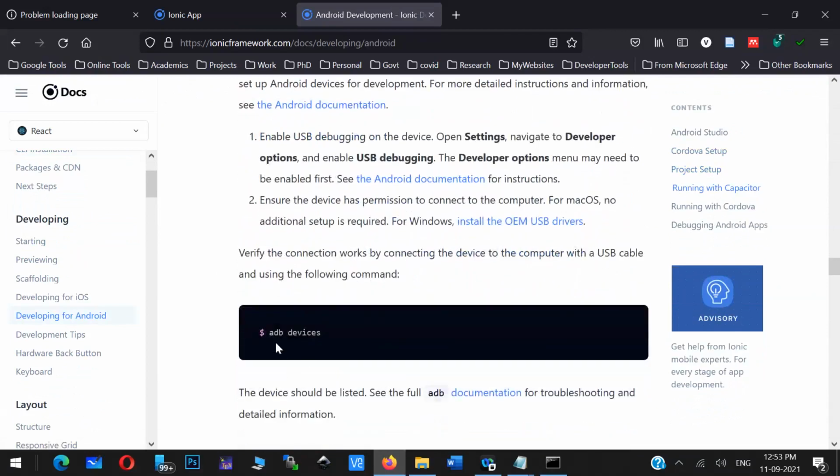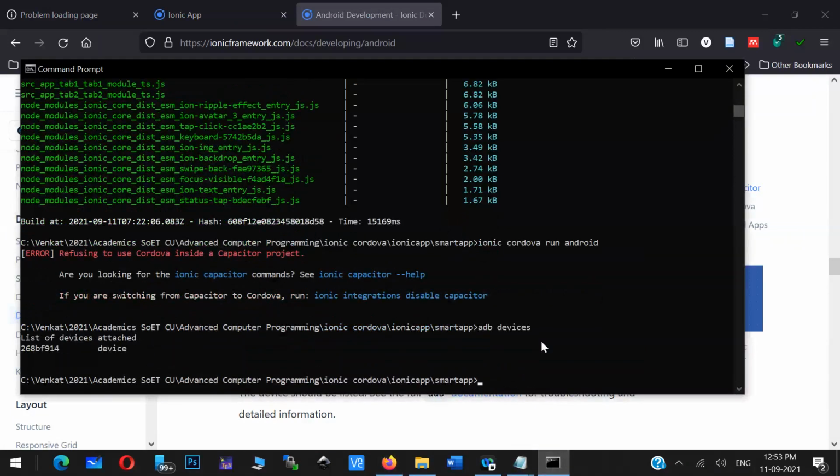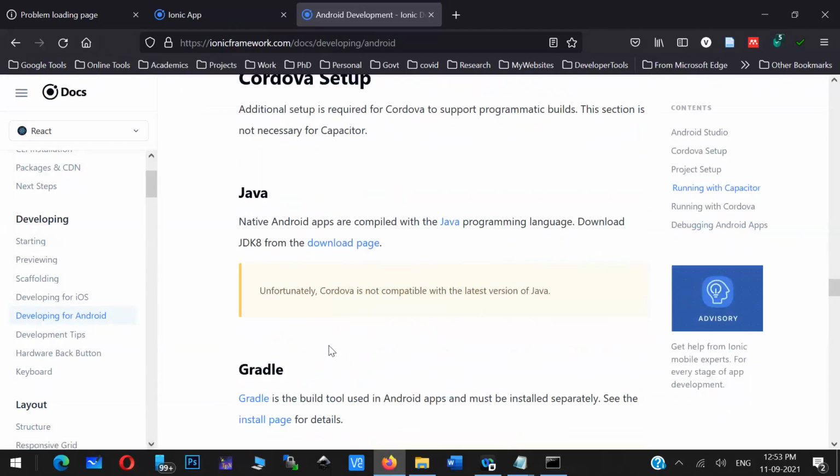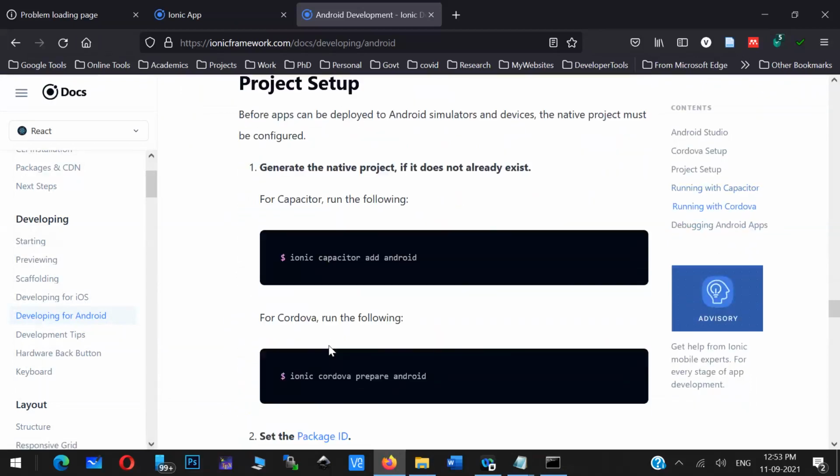So devices, definitely this device may be there. Yeah, one device is there. adb devices will give all the devices which are connected to your machine. I connected my mobile phone through USB by enabling this option, right? So this command will provide that detail. So these things are installed.